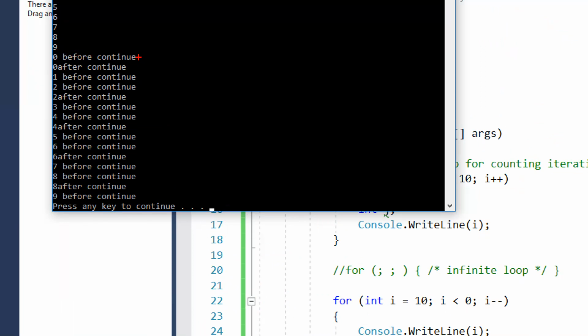And as you can see, we do before and after on the even numbers. But for the odd numbers, we do the before continue, but we don't execute after continue because the loop has been abandoned at that point. So that's the use of the continue statement.